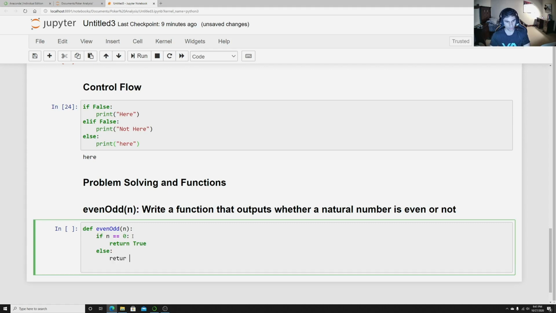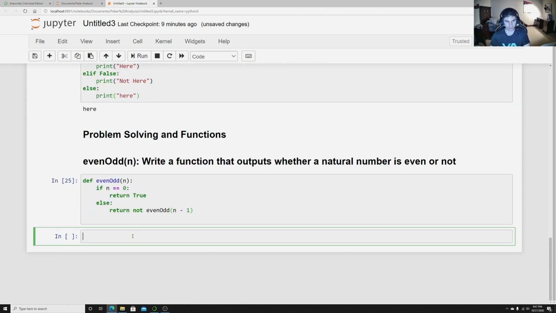Otherwise, we are going to return even, odd. Okay, we're going to return not even, odd on n minus 1. Now you might be confused by this line. If you're a clever bloke, it might make sense to you. But if this doesn't make sense to you, that's perfectly fine. So we're going to do Shift Enter to declare the function to the memory. And now we're going to test if it works.